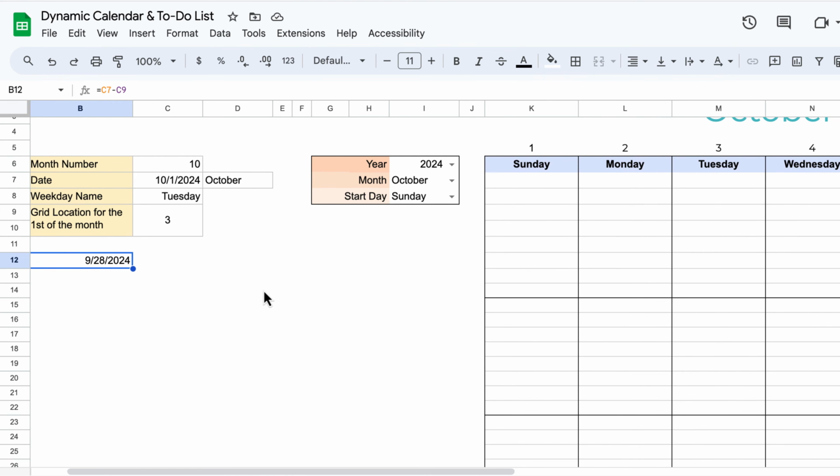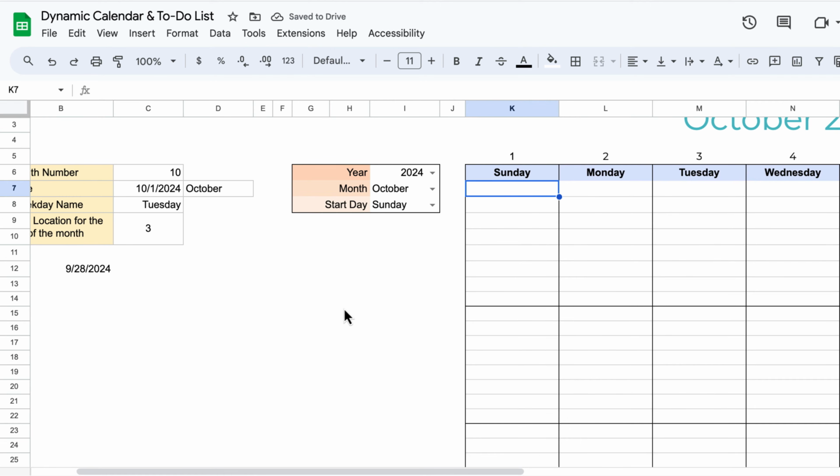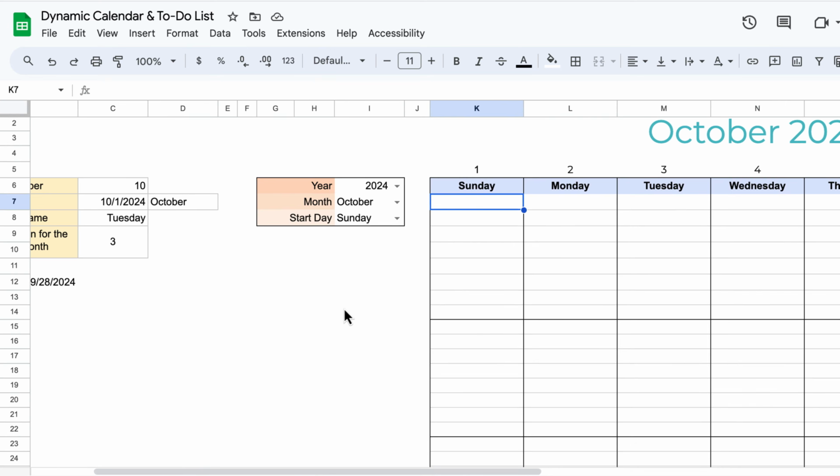Now, let me explain something to you. If I were to put the 28th, September 28th here, and then the 29th here, the 30th is not the first, it's the 30th. I'm sorry, Tuesday, the third grid is not the first, it's the 30th. Why is that? Well, it is calculated, to the best of my knowledge, like this. We need to adjust it by 1. And I'm going to explain this to you. This is how I understand it.